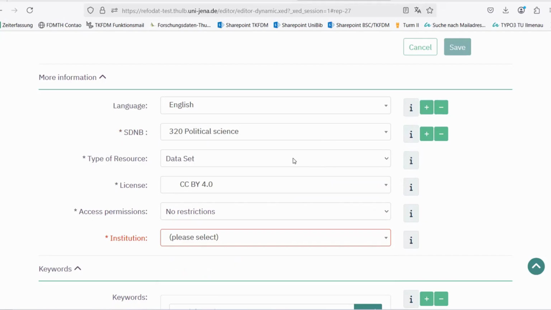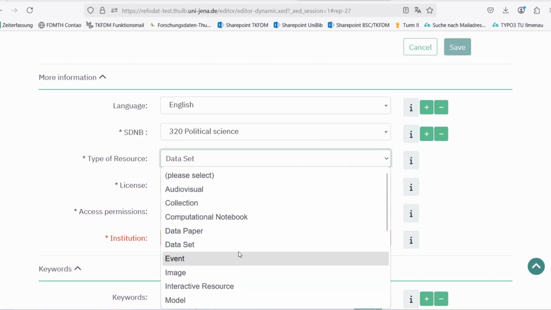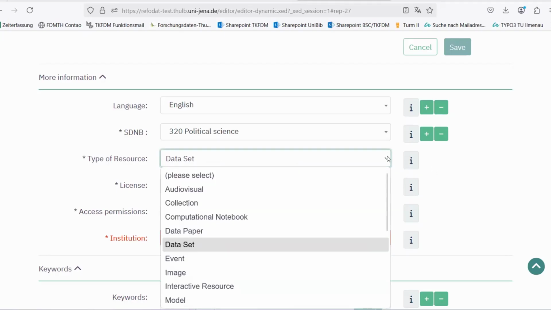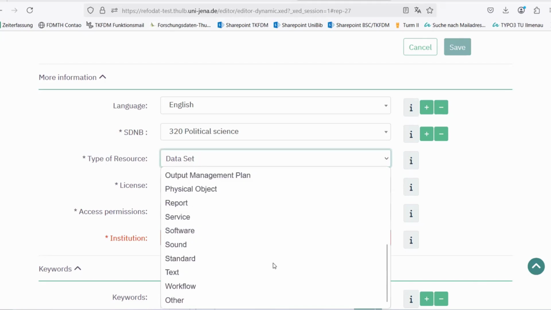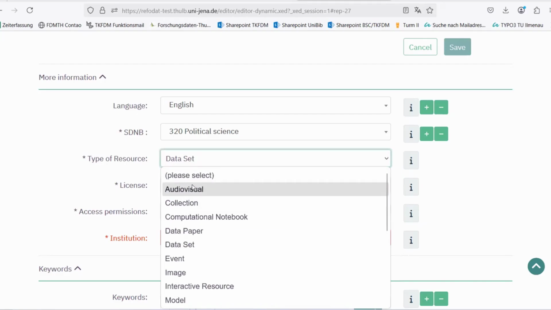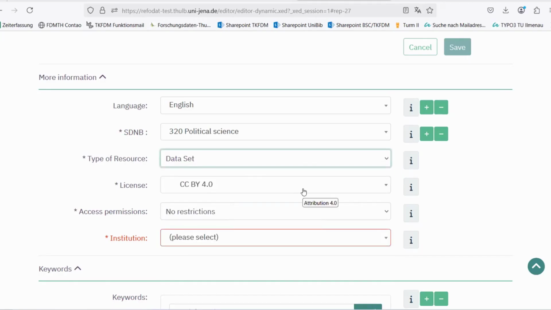Then you're going to select what type of resource you're actually uploading, and by default, this will be a data set. There are other options as well, such as software, model, stuff like that. Or audiovisual might also be an option that will happen every now and then. But generally, it will be data set that you're going to specify.